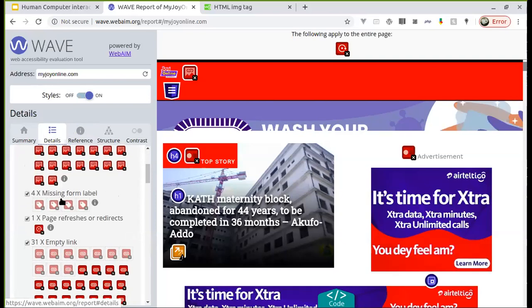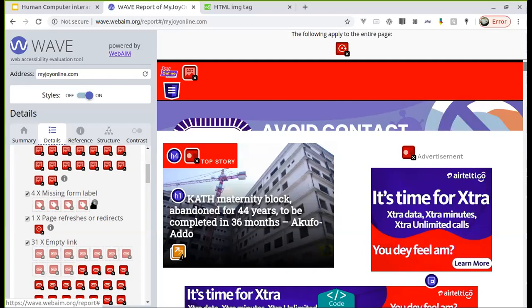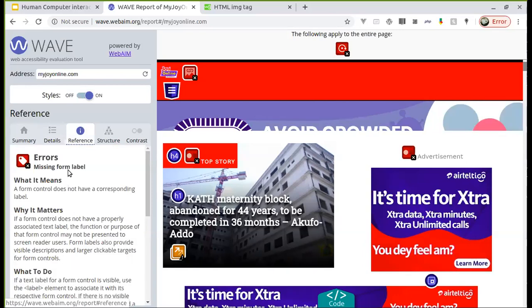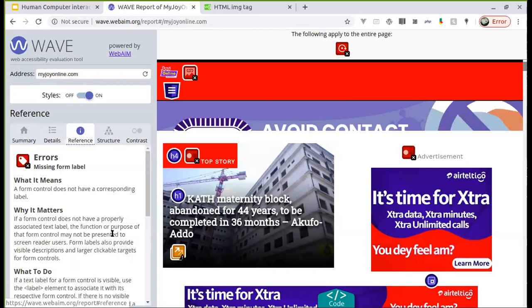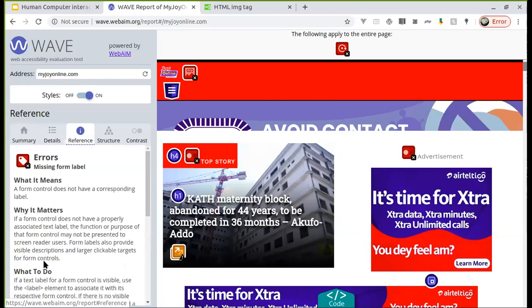Let's check out the other errors. We have four missing form labels. That means they have created form inputs without labels. So it's very difficult for screen readers to know what that input is standing for. So why does it matter that you need form labels? If a form control does not have a properly associated text label, the function or purpose of that form control may not be presented to screen reader users. Form labels also provide visible descriptions and larger clickable targets for form controls.